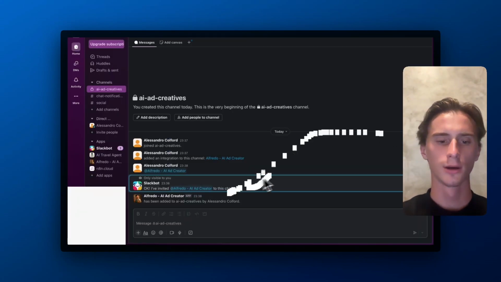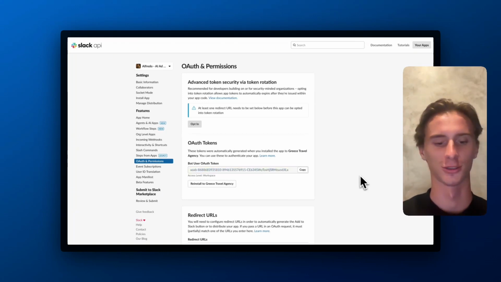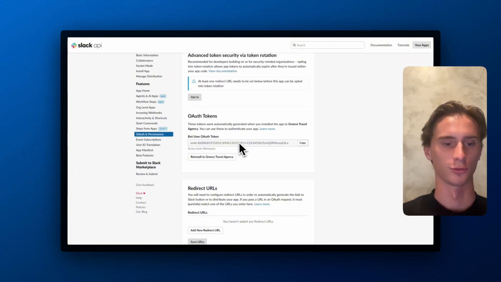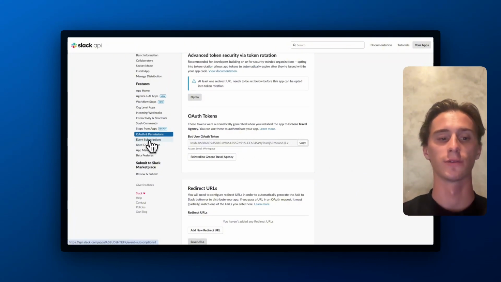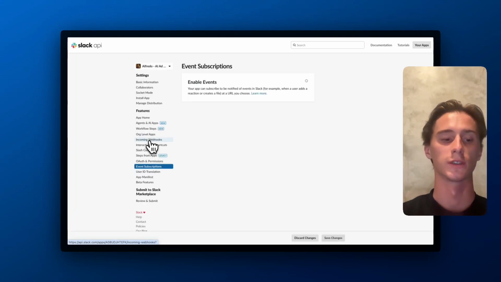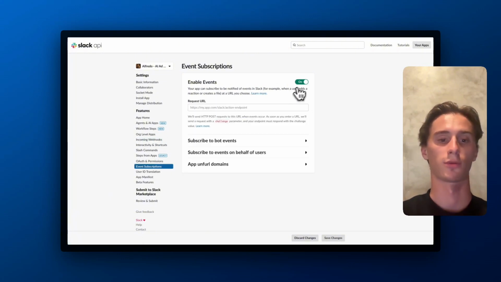So now, okay, you have my bot user auth token. You have to make sure that you do not share this, because then other people can just use your app. So don't make the same mistake as me. Now, the next thing that we need to do is give it event subscriptions. So this is where the N8N workflow comes into play, and we're going to go on to that step right now.